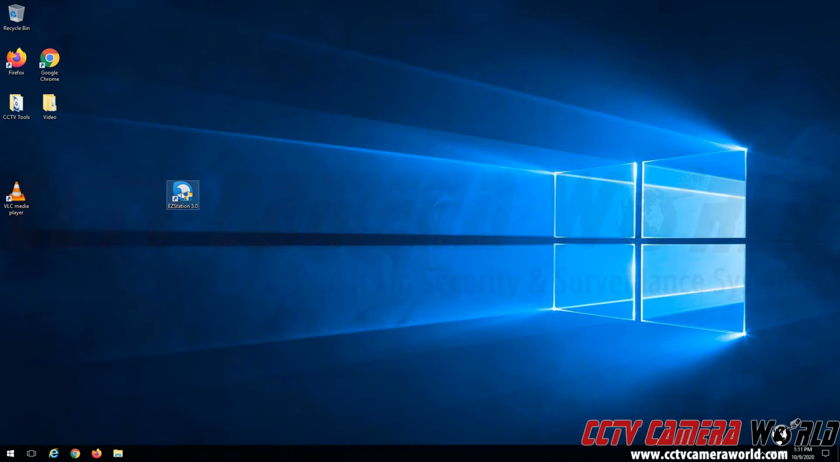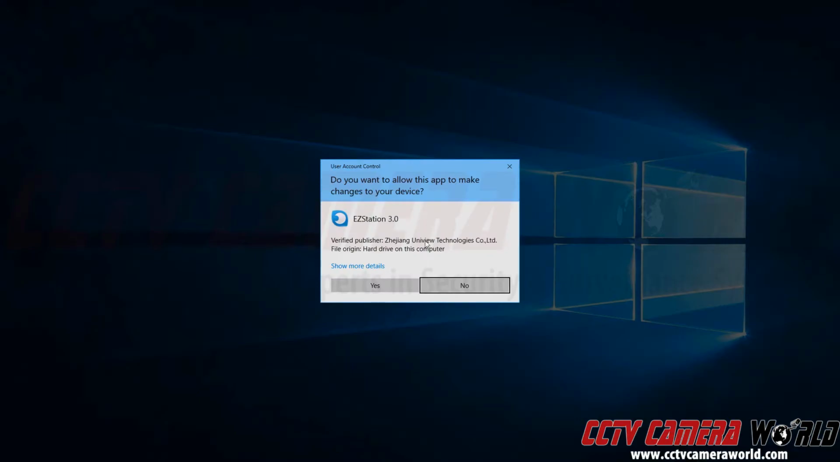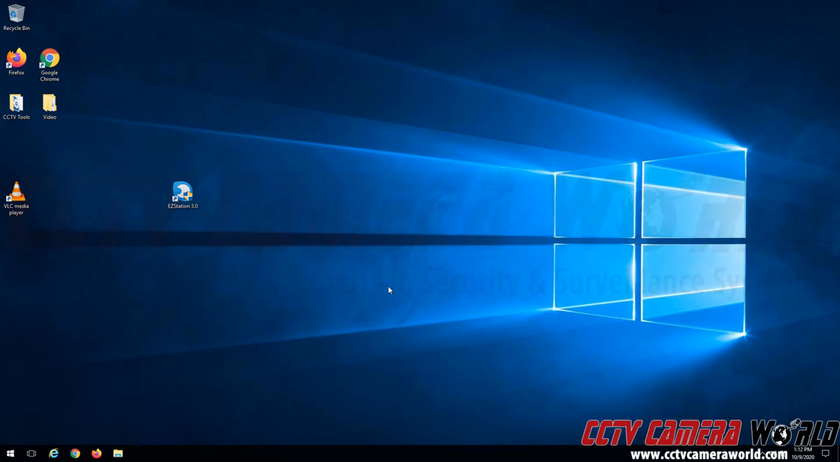But like I mentioned, we already have it installed, so I'm going to go ahead and double click this software to open it. The software is called Easy Station.